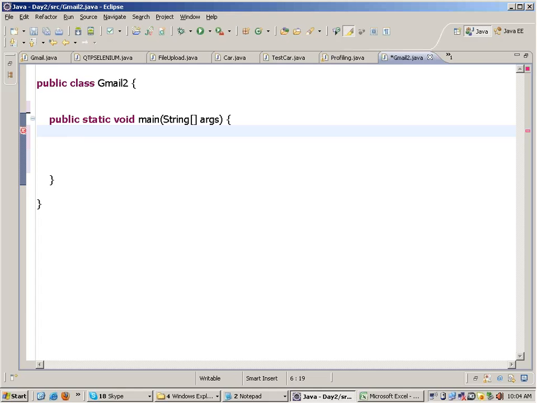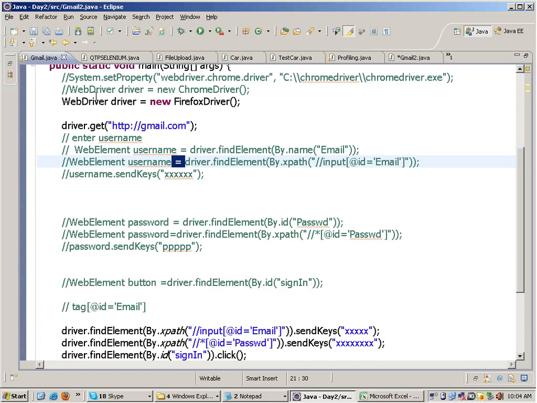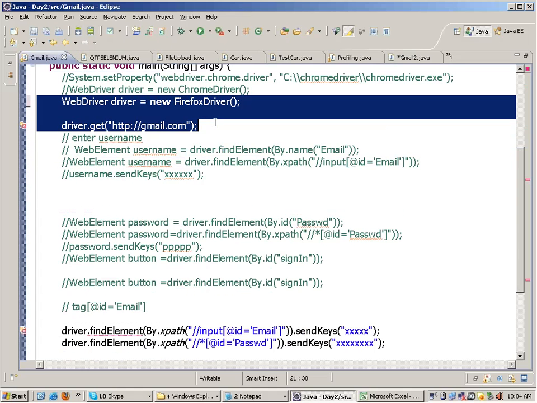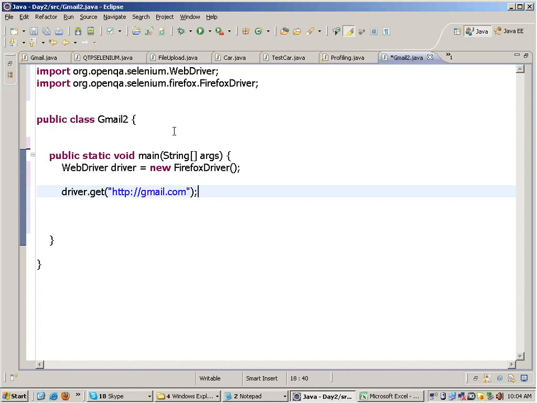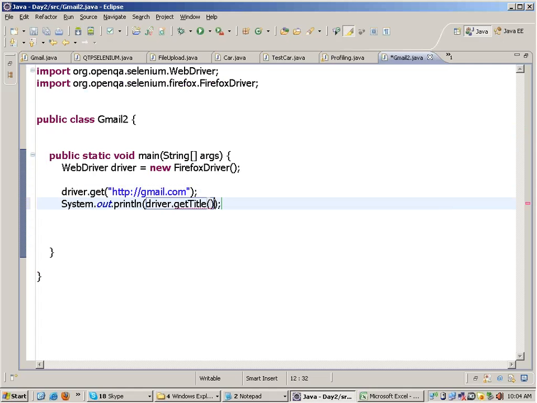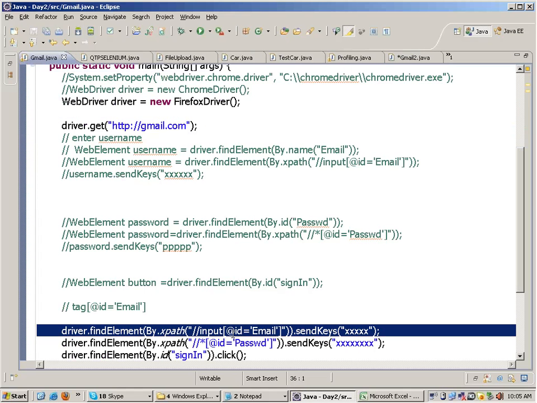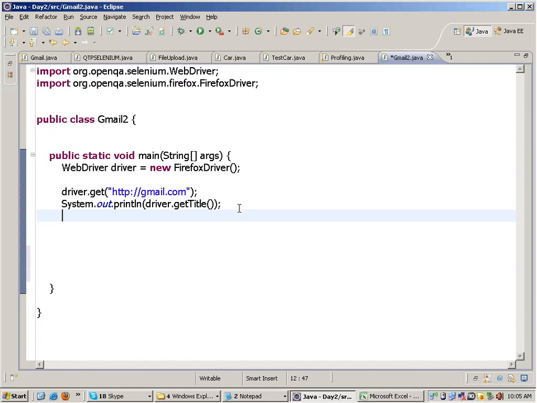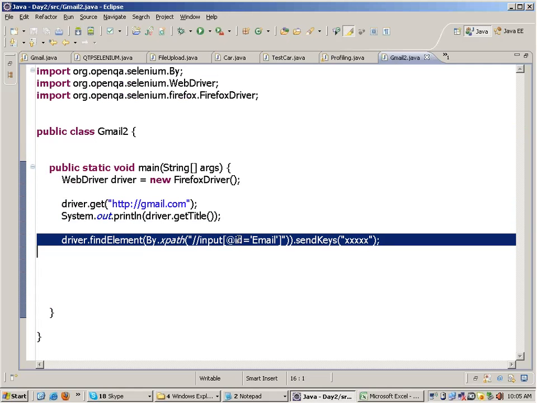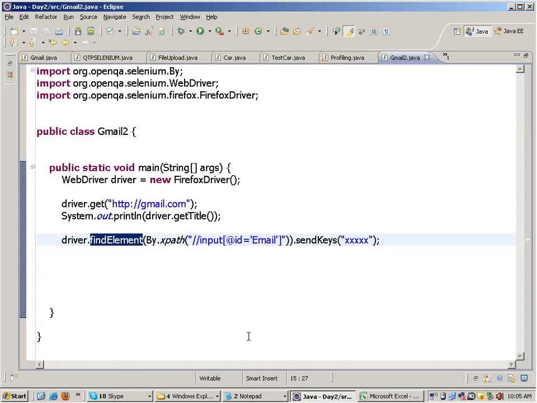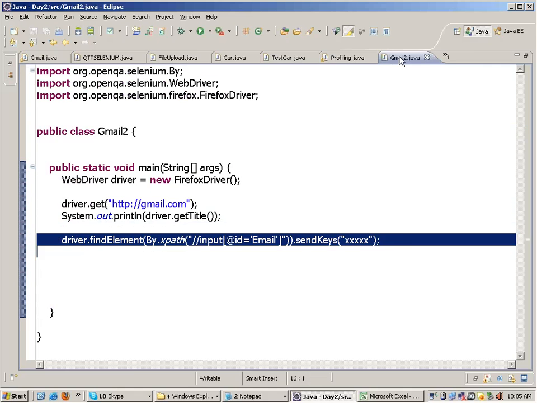So in Gmail.java, what we had done was, I had just created the Firefox driver and gone to Gmail. Now after going to Gmail, if I want to extract the title of the page, the command is driver.getTitle. This will give you the title of the page. After that, suppose I am entering the username. Now if the username is not present on the Gmail website, what will happen?